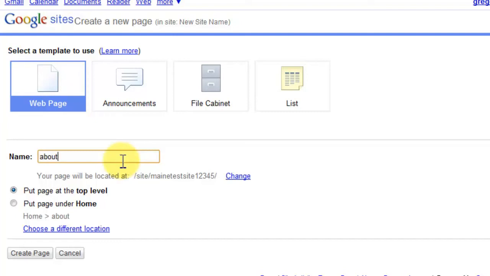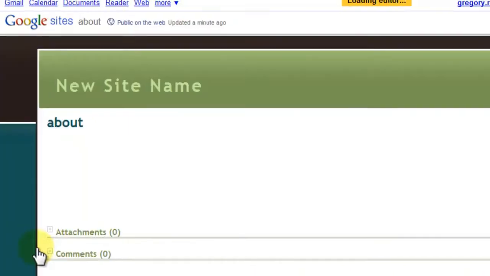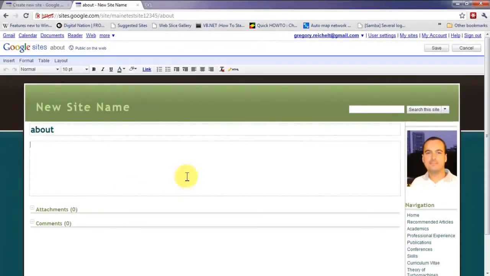The name of the web page is, and you'll notice that right down here I can put it under home, and that changes where the location is found. Right now, because I clicked on put page under home, it's found at sites, main test site 12345/home, but if I do top level, it kind of gets rid of that home. Makes the URL a little bit shorter. Although if you want to have sub pages and navigate, you can definitely do it that way.